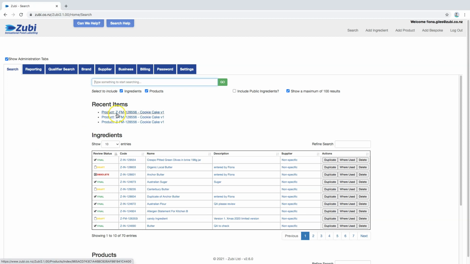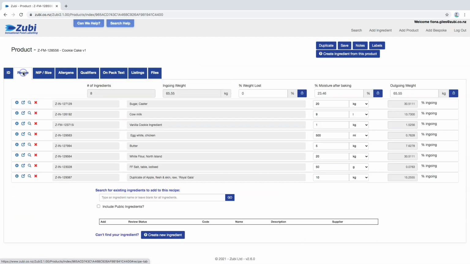In this example, I will be calculating the moisture loss of this cake recipe. Going to the Recipe tab, you can see at the top here that Zubi calculates the number of ingredients and the ingoing weight in both kilos and percentages, and it has results here for the percent weight loss, the percent moisture after baking, and the outgoing weight.